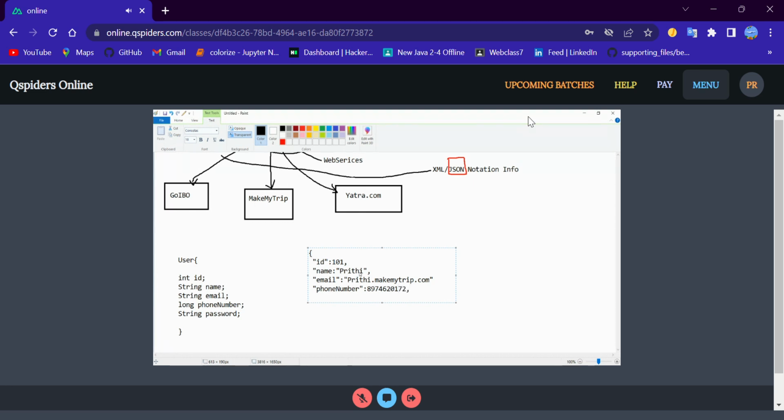Then we have a password, right? So I will pass the password. Assume that Preeti has a password like Preeti at the rate, then the last four digits of the phone number, 0172. So this is the password of Preeti. So this is the user information: 101 is the ID, name Preeti, Preeti at makemytrip.com, the phone number, and password is Preeti at 0172.